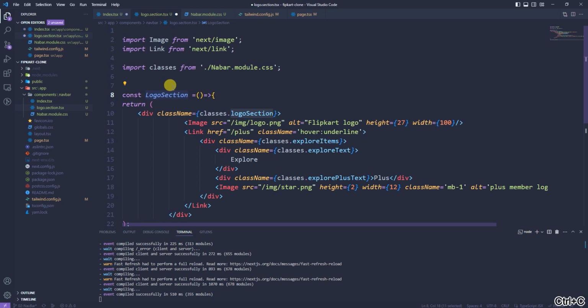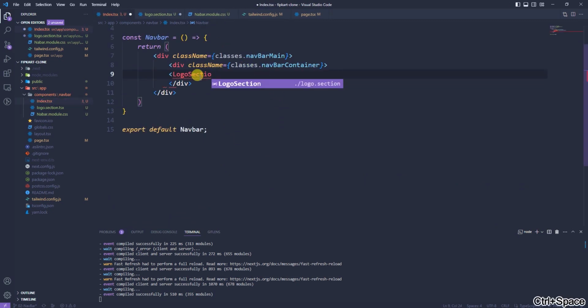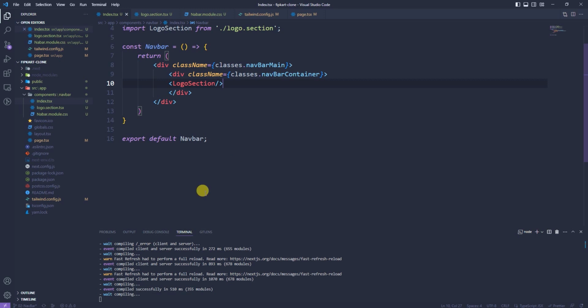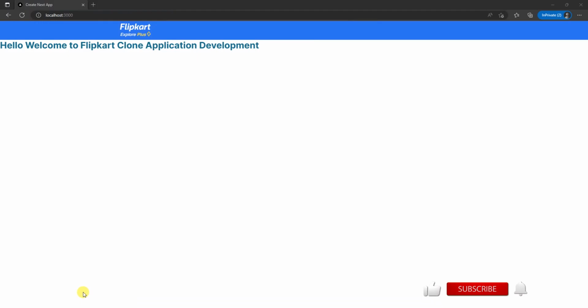Next what we need to do, here you can come to the Navbar index. Here you can use that section directly. Now save all of this. It looks cleaner now. Here you can see the output.